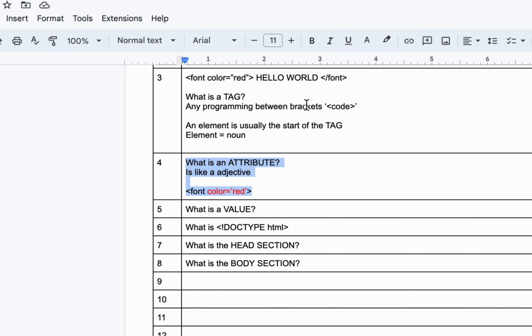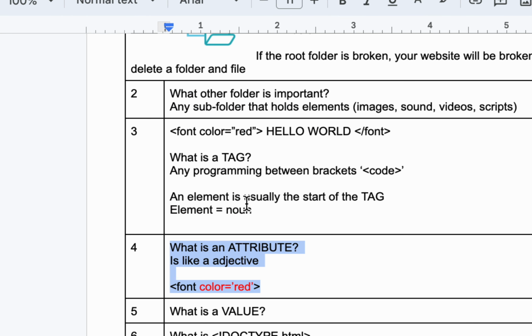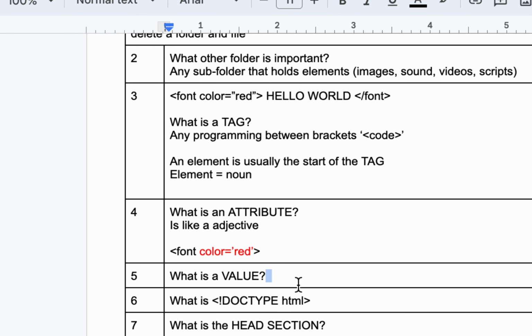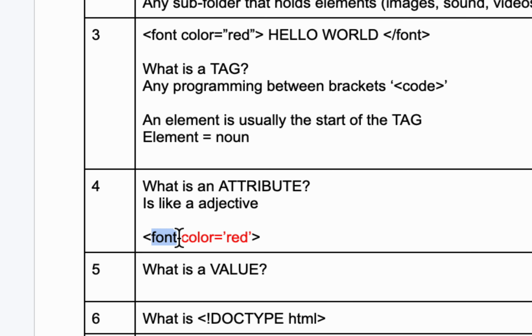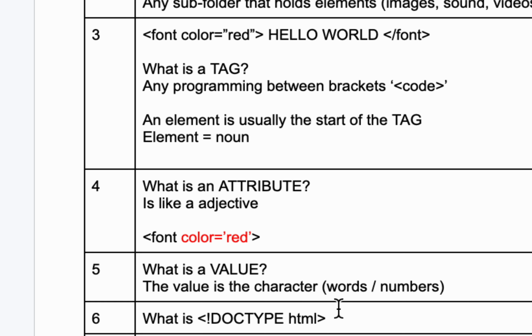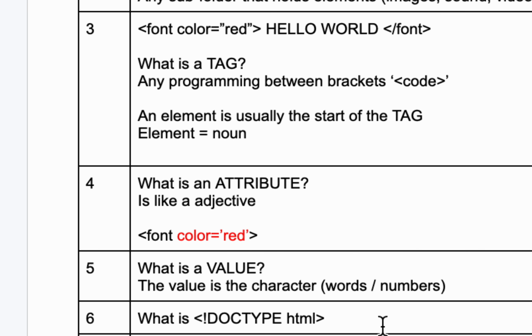Now, everybody, brilliant minds, what is a value? So, if font is the element, and color is the attribute, what's the value? Red. The value is the character. It could be words or it could be numbers. Value is the character.